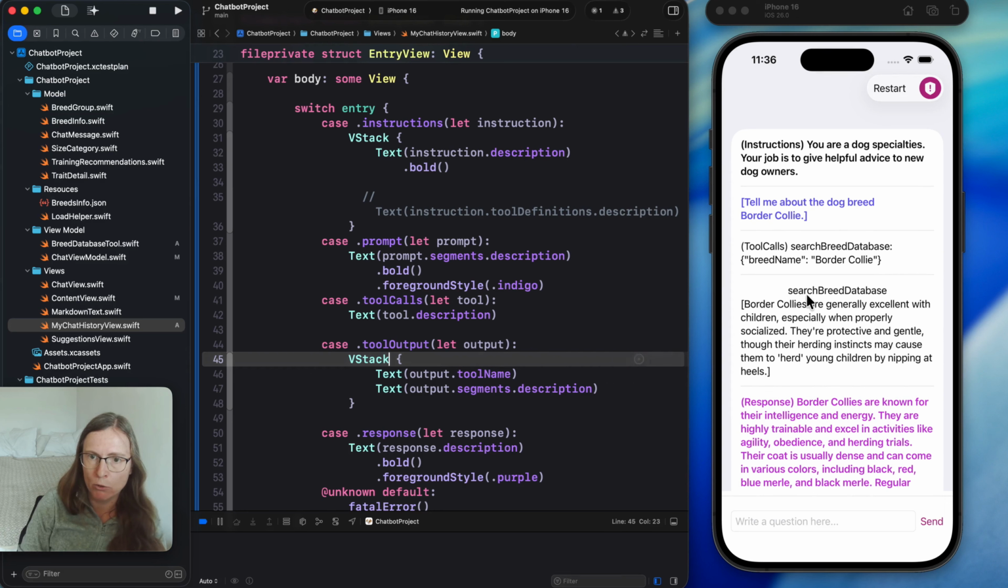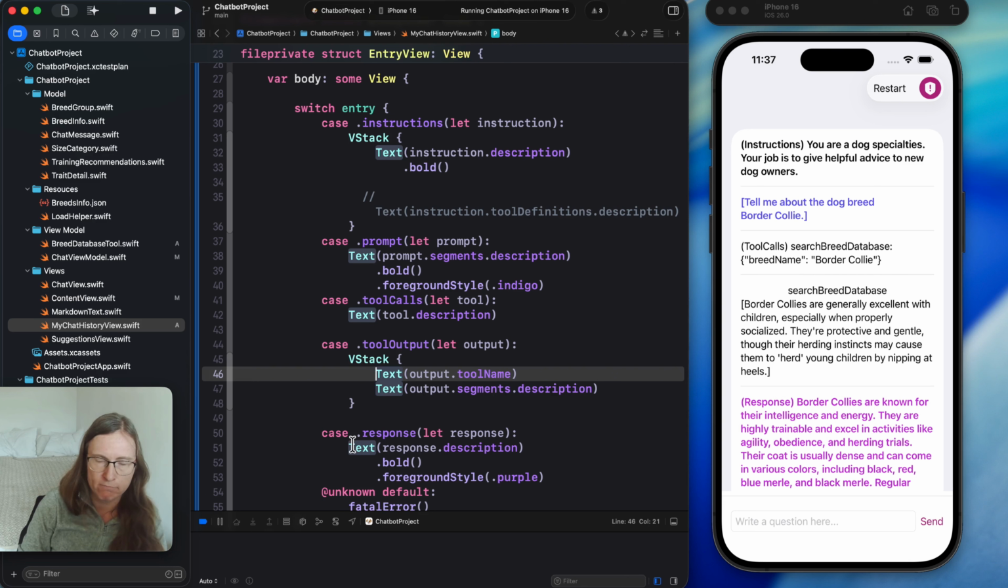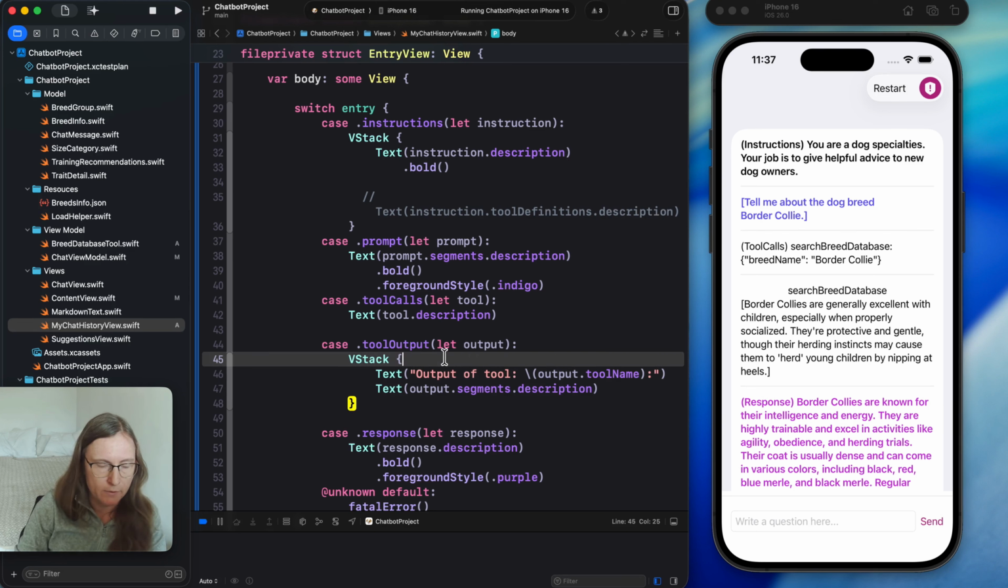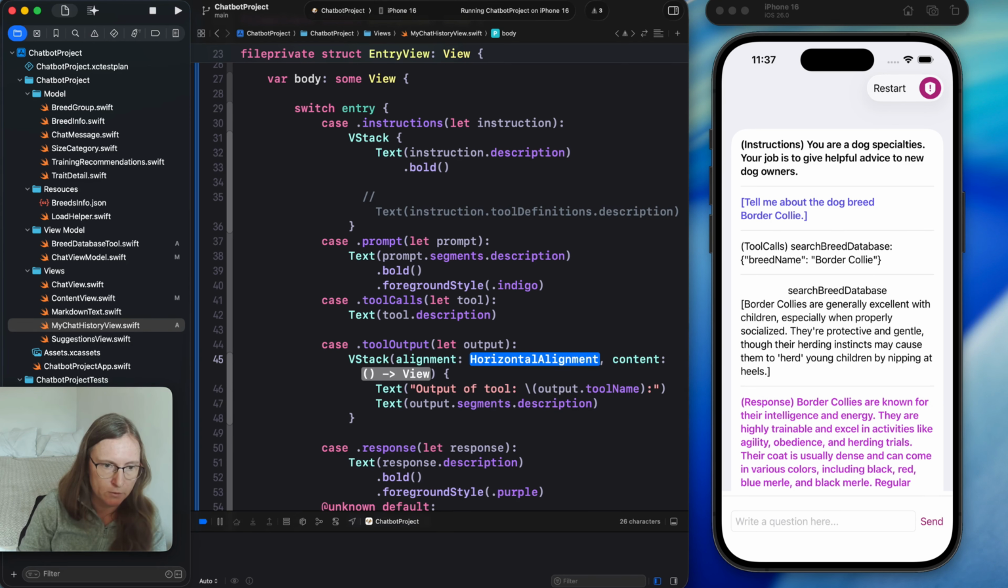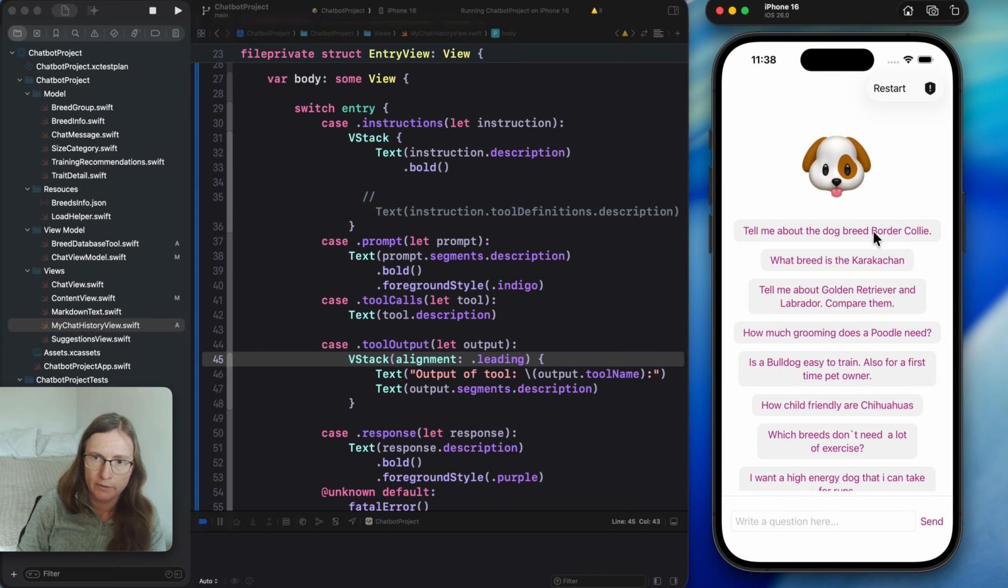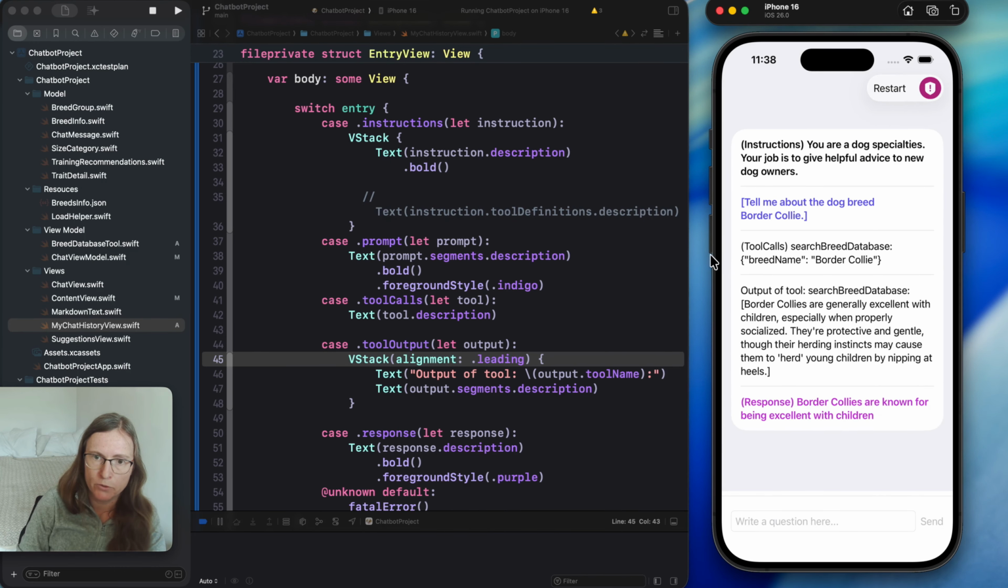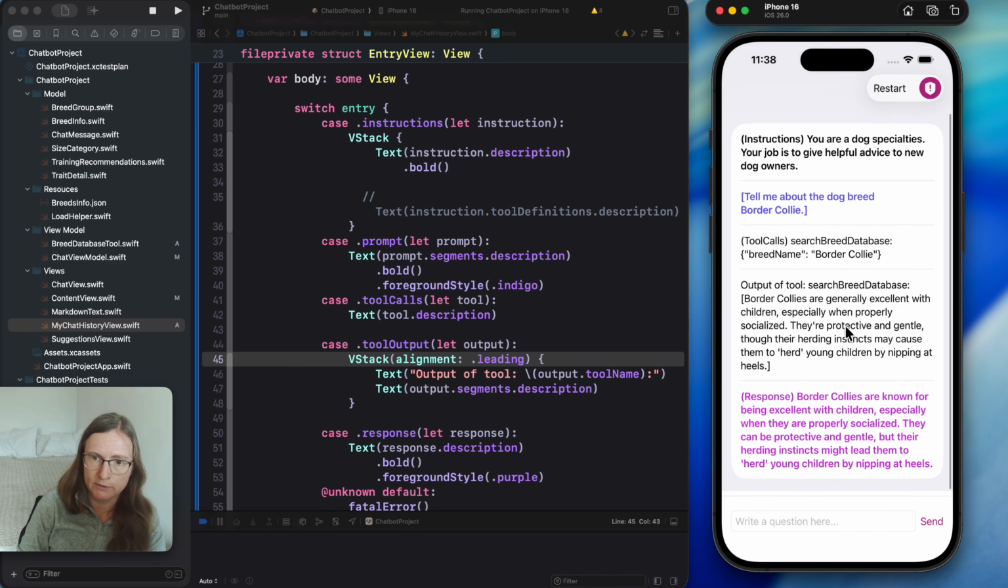In this case, because I'm only having one tool, for the tool output I am just uncommenting the tool name, so we can just focus on what the result was. You can also change this to a more descriptive output of the tool with an alignment of leading, and I try again. So it calls the database tool, we have the output, and then it generates this response.